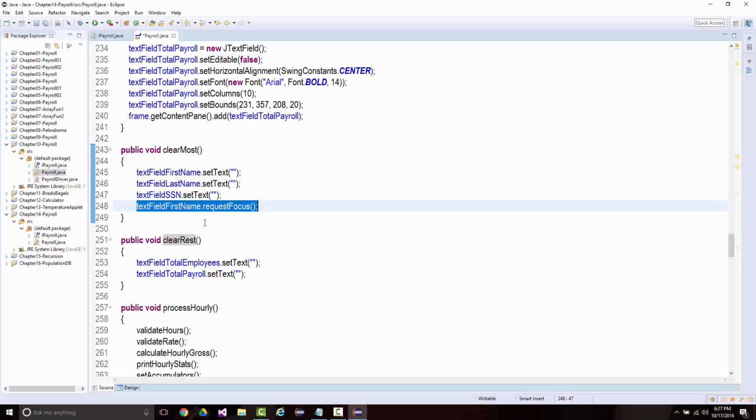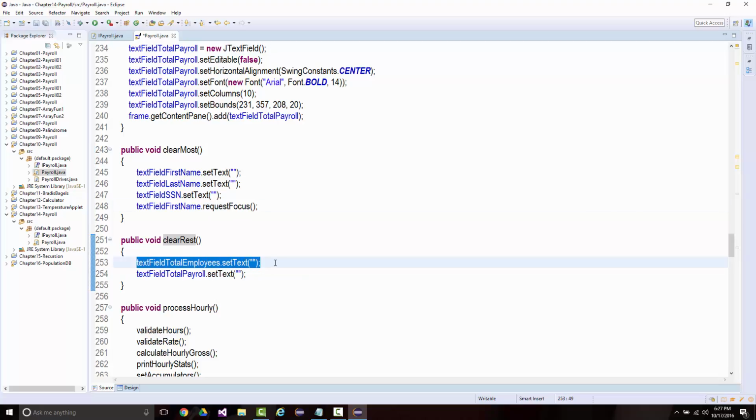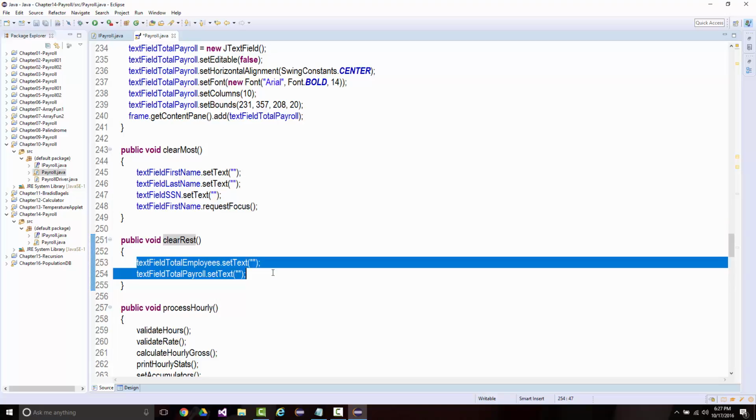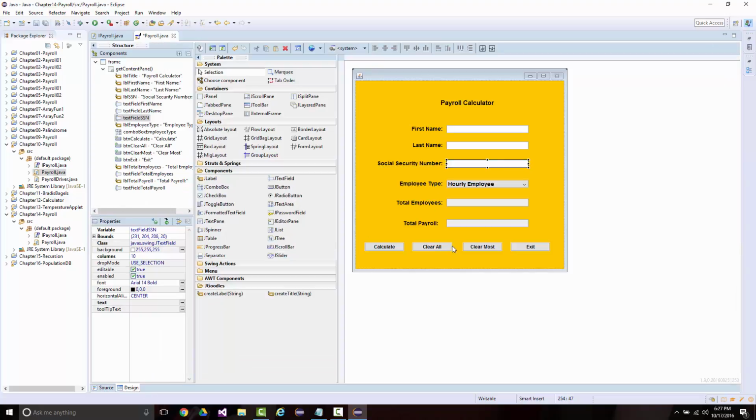All right. Clear rest then will also take that text field with the total employees and the text field with the total payroll, and clear rest will call that. So again, I want to make sure you understand. When you click clear most, it's going to clear this field and this field and this field. When you click clear all, it will first clear this field, and then it'll call the same routine as the clear most to clear this field and this field and this field. And then put the focus right there.